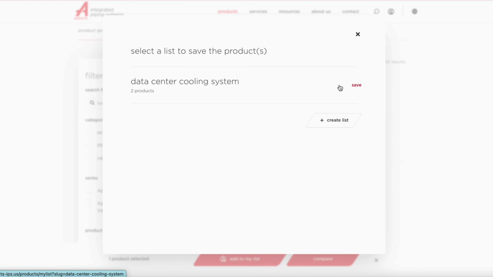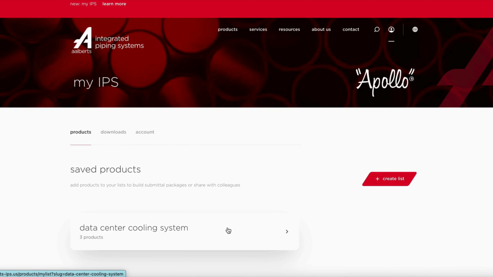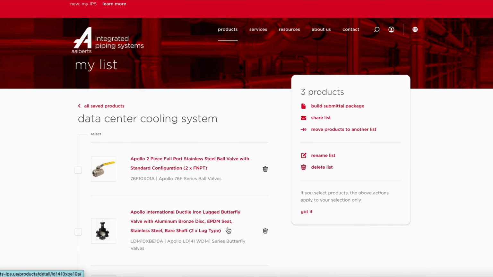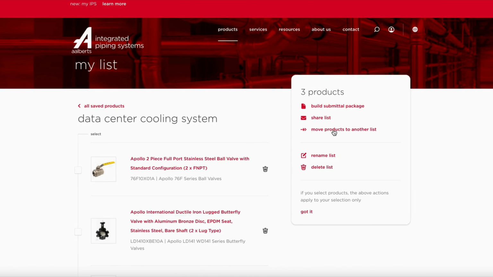When you are done, go back to the Save Products section on My IPS, click on your saved list and review everything. From this page, you can either share the list, move these products to another list, rename it, or delete it entirely.